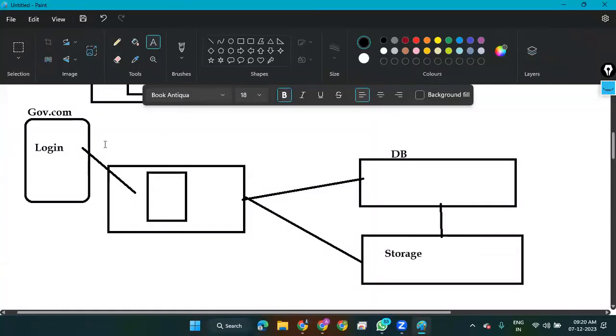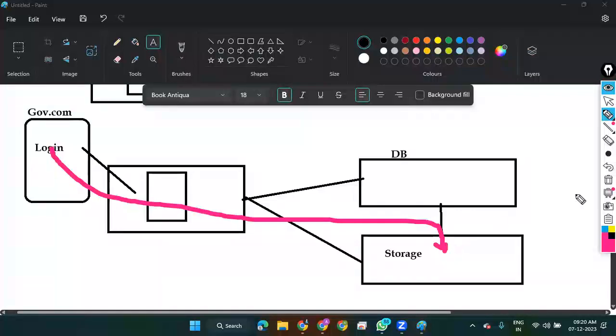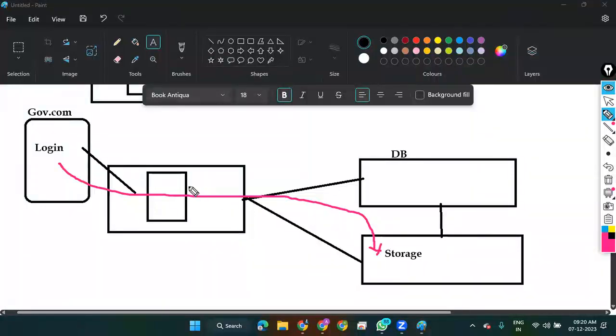Whenever you upload pictures, files, anything, it is going to be stored in storage. Then your information is going to be stored in the DB. This is an architecture of an application. An application will work like this only.